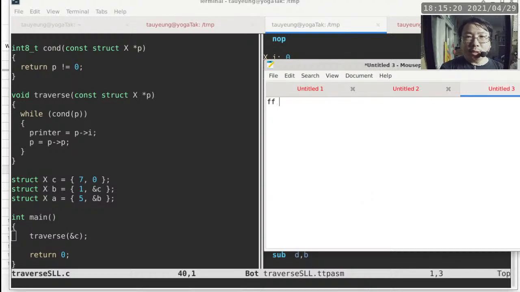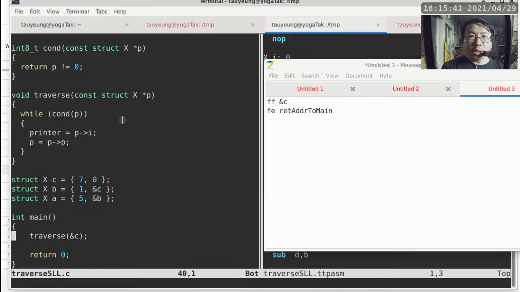Location FF is going to be the parameter, which is the address of C initially. And then location FE is going to be the return address to main. We don't know exactly what it is, but it's not important because we just want to know what the stack is going to look like. So when we get to traverse, it keeps changing P, and P is at location FF. So we are basically looking at location FF and trying to find out how it is changing.